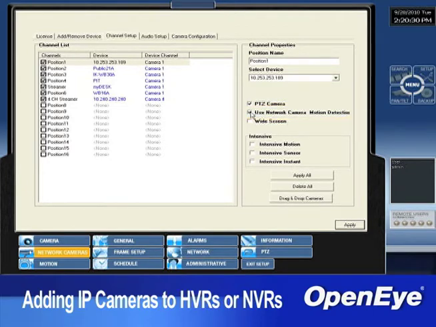The benefit to using an IP camera's built-in motion detection is that it reduces the recorder's CPU usage, allowing it to run faster. A potential disadvantage is that the use of built-in IP camera motion detection requires additional configuration within the camera, and not all cameras support motion detection.